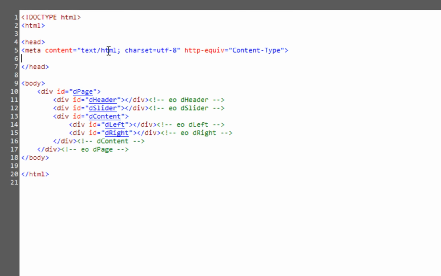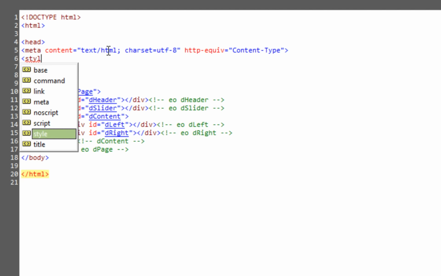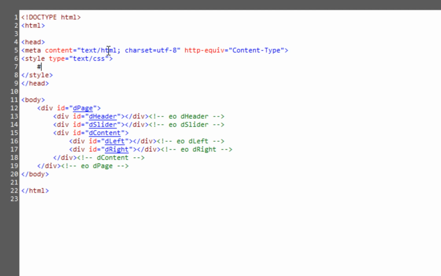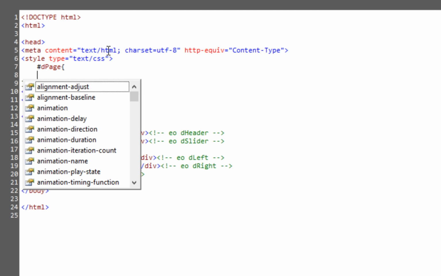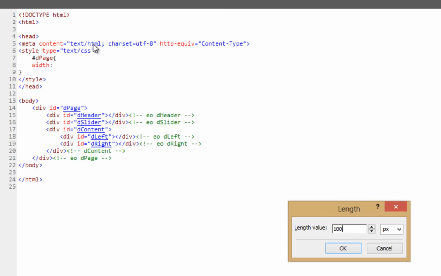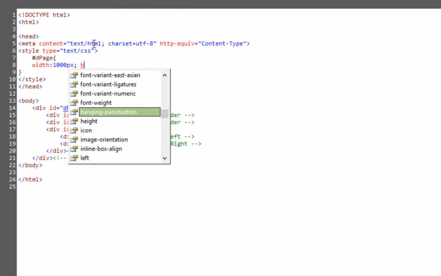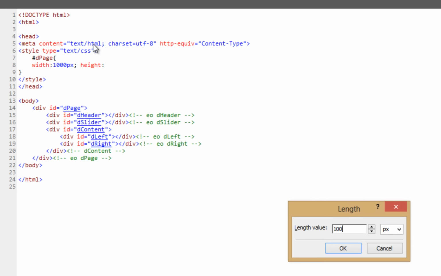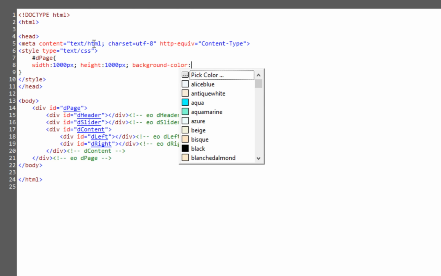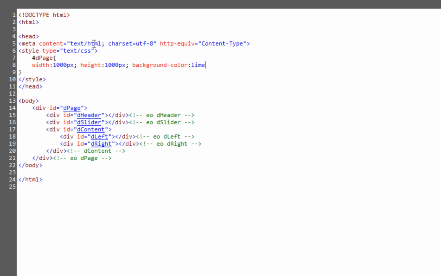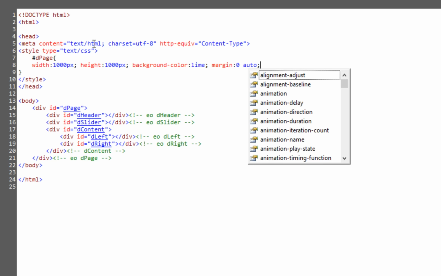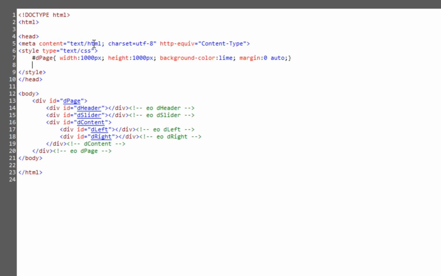Now let's do the styles. So we go style, type, text. Hash the page. I'm going for a width of 1000, a height of 1000. My background color will be lime, and of course I want it floating, so I'll go margin 0 auto. That makes it stick in the center.